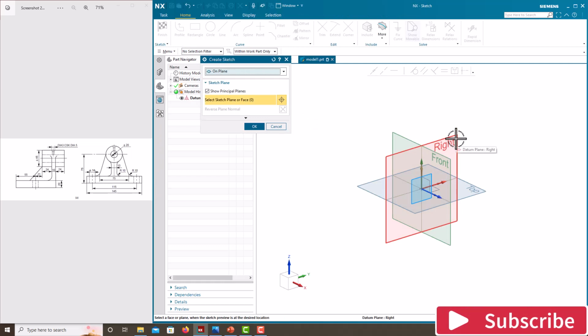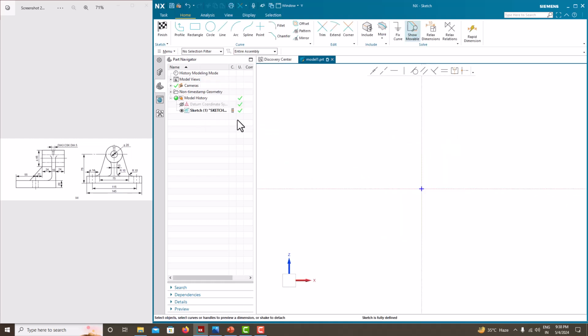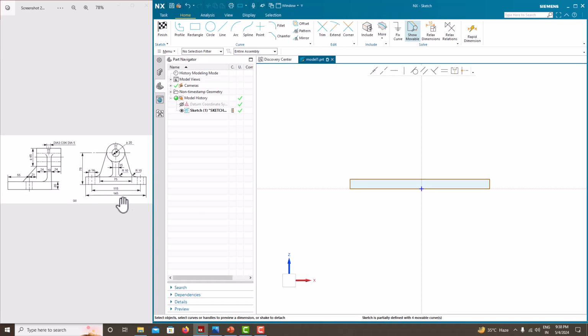First, we'll model this plate. For that, go to the front view, front plane, save OK. Take a rectangle, press the roller to confirm. The total length of this plate is 145 and total width is, here we can add 10 plus 24, so just total length is 145.